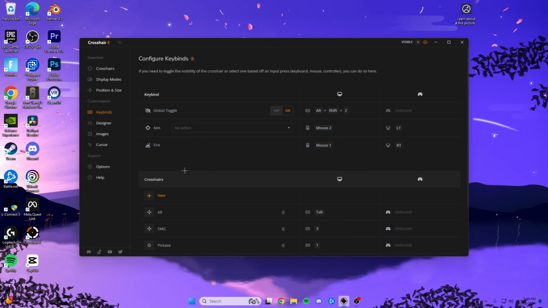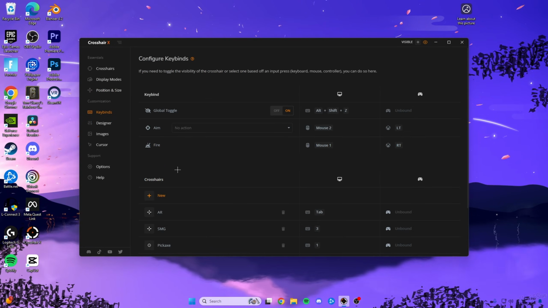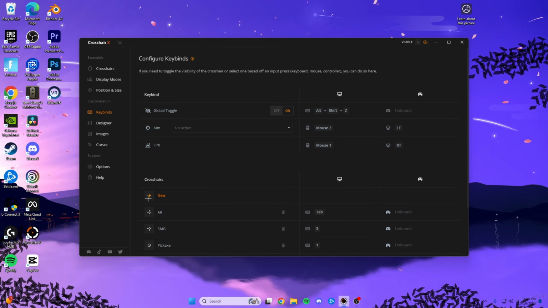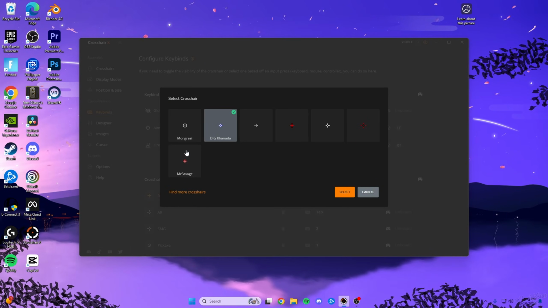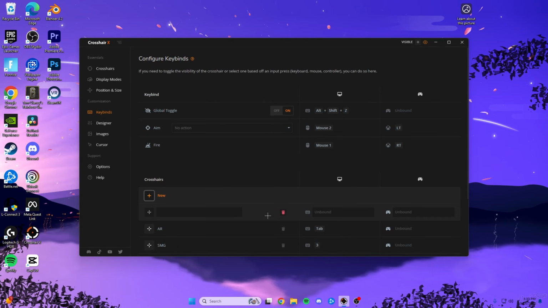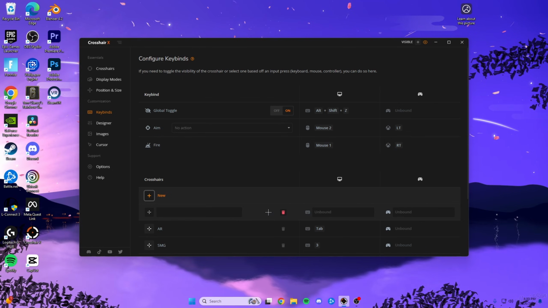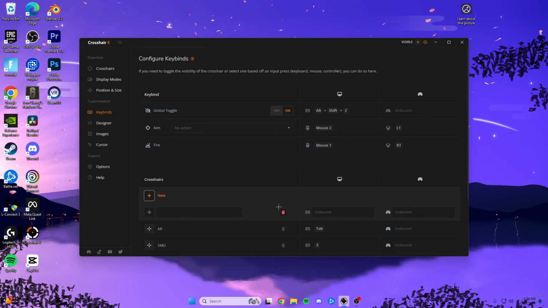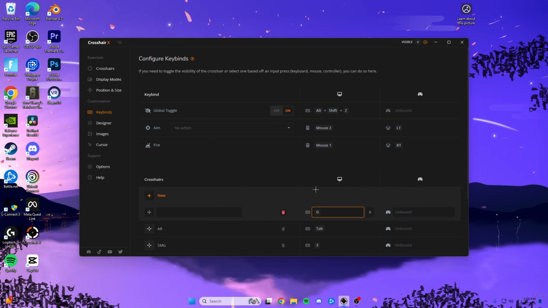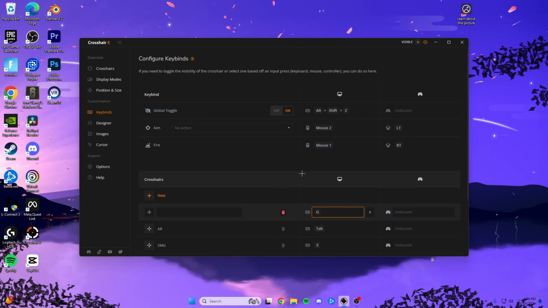So this is my favorite feature in the app. If you go to the keybinds tab, you can select what crosshair you want depending on what gun you're using. So to do that, click on new and then select the crosshair that you want. I'm just going to do this one for example, and then click select. So if you want a specific crosshair for your AR, shotgun, SMG, whatever it may be, click on this right here, and then just select the button that you have that gun in your inventory to.